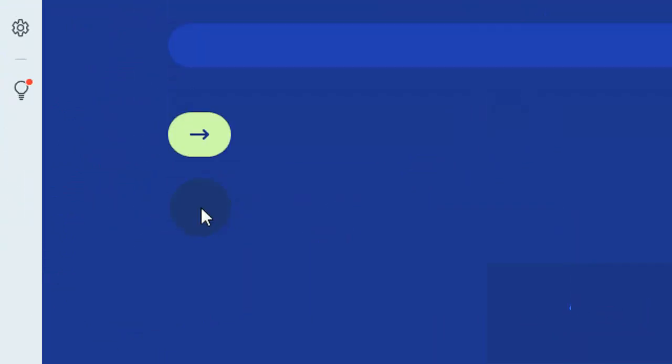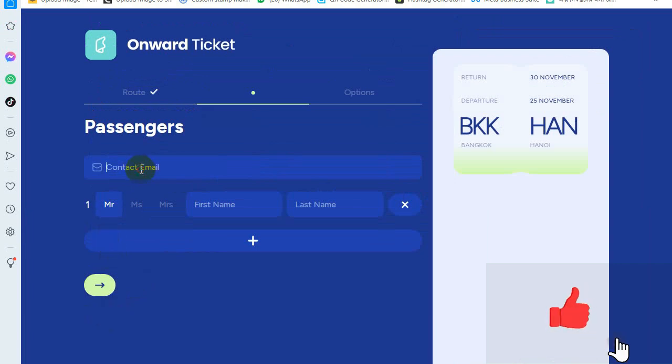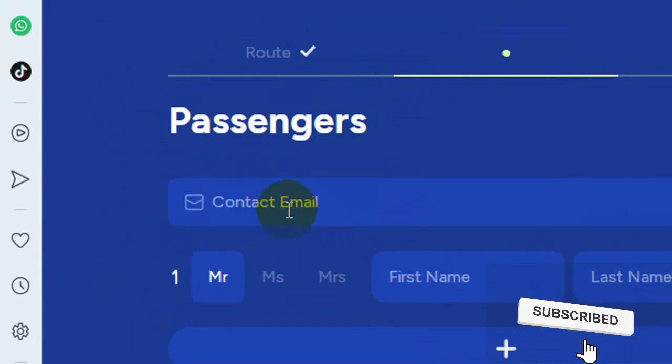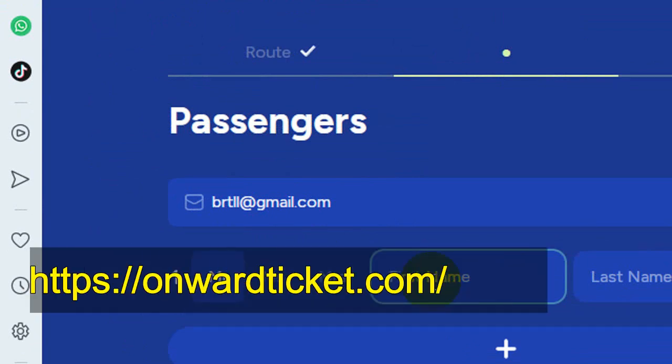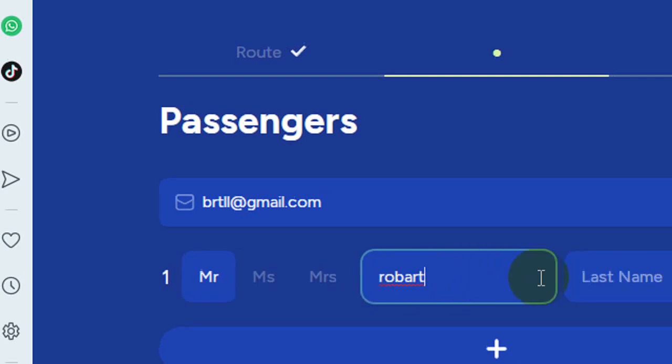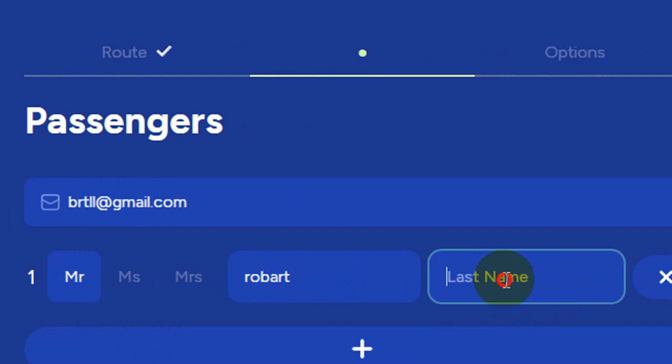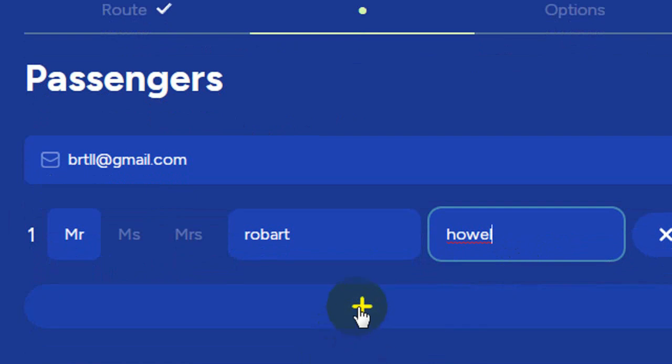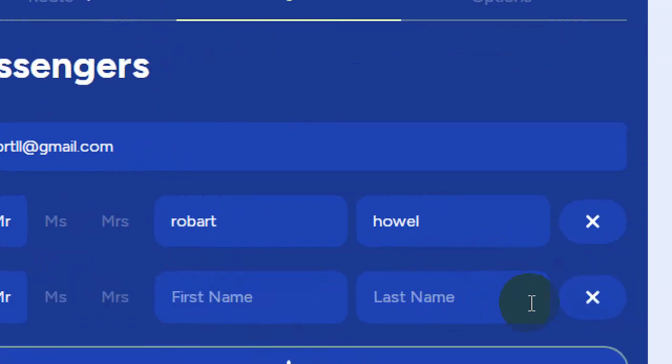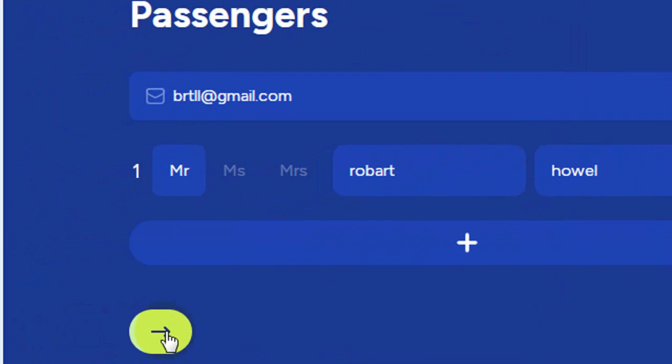After that you click here, and you write down your email address. I give the email address, for example, I want to use a fake email address. Okay, give a fake name, Robert, for example, Robert Howell. I show this information for education purposes. You can add more if you want more customers. So I click next.